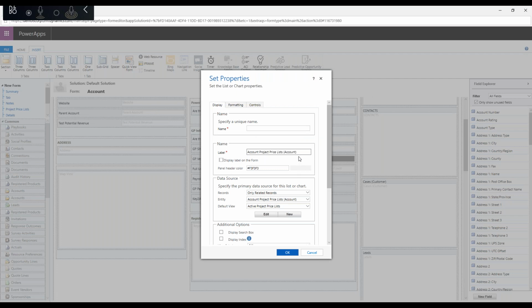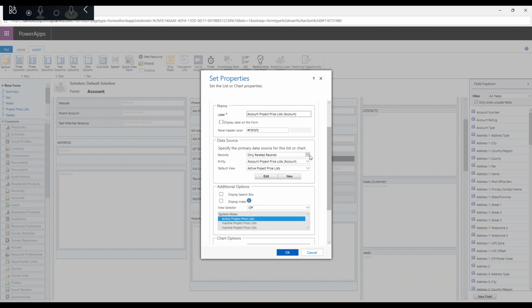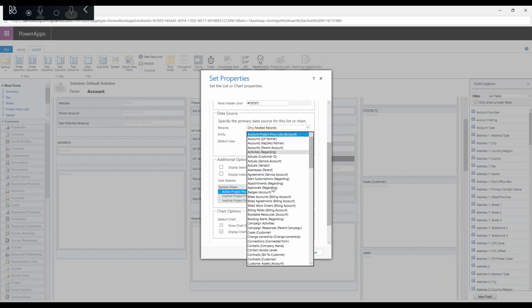So when you're inserting a subgrid, you're going to give it a name, and there will always be a place where you have to have a unique name and make sure the label as well, and you can choose to display it. And then you go through choosing which records you want to appear on your subgrid. Generally, it's going to be only related records, but you do have the option to override that to all records, but then that would show all opportunities, not just opportunities related to this account. You can choose the entity.